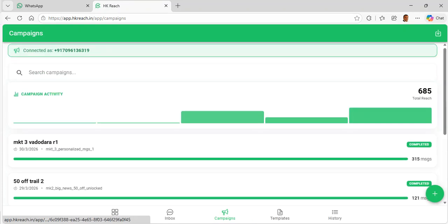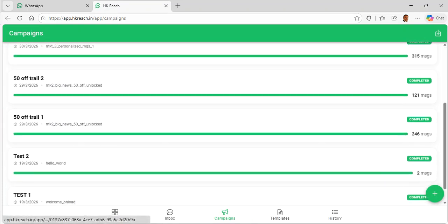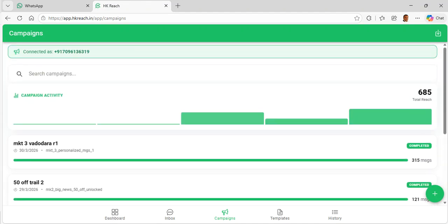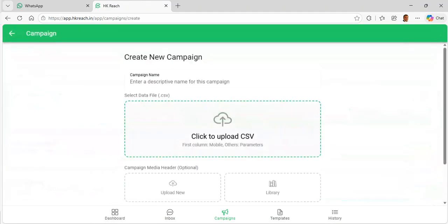Here you can see that I've already tried multiple, and here is the history we can see for each one. So let's create a new one from here. Click here. We need to create a name, say demo one, for example. Click on create a CSV file.